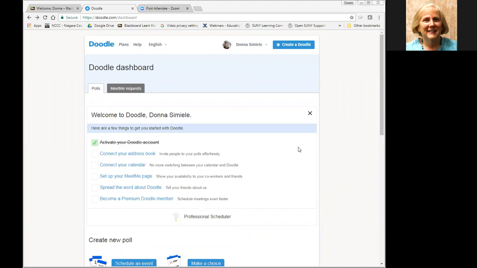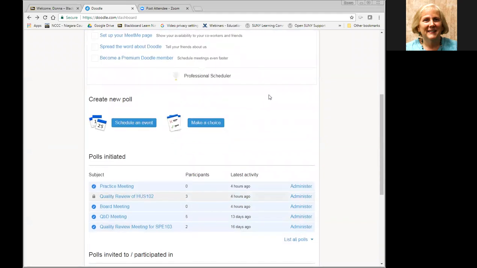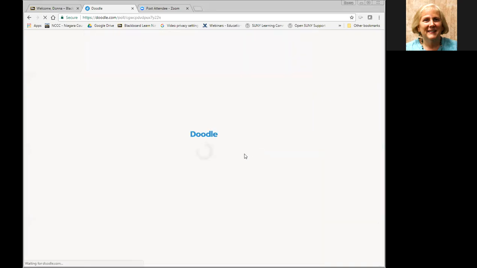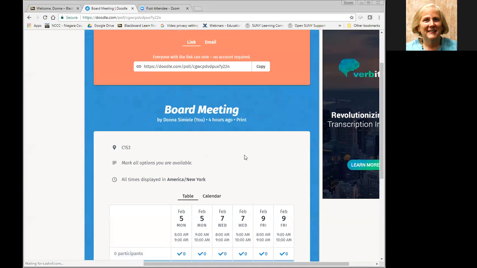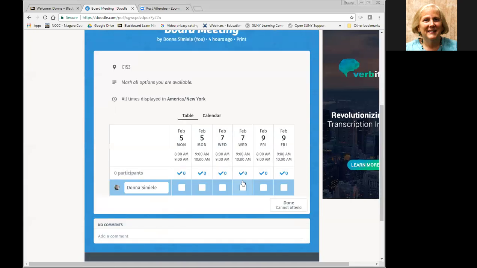Okay, so once you go in and log in with your new credentials, you're going to see your screen with your dashboard. Now, I already have a couple of Doodle polls set up. So one I set up as an example of a board meeting. And I chose specific dates and times to hold the meeting.